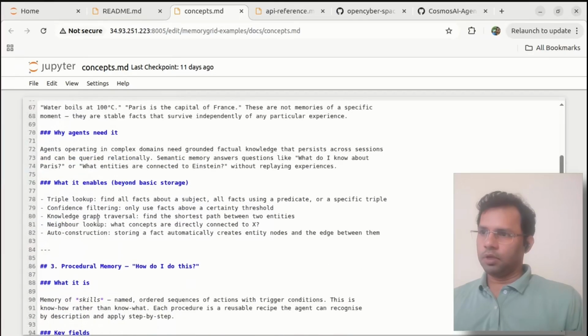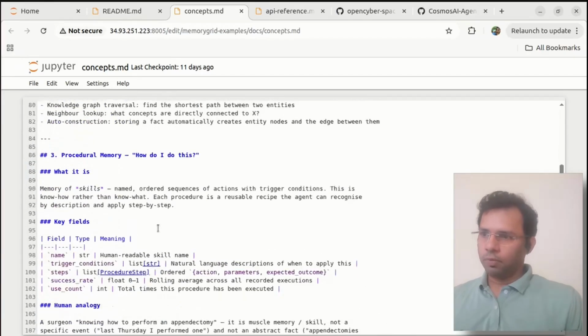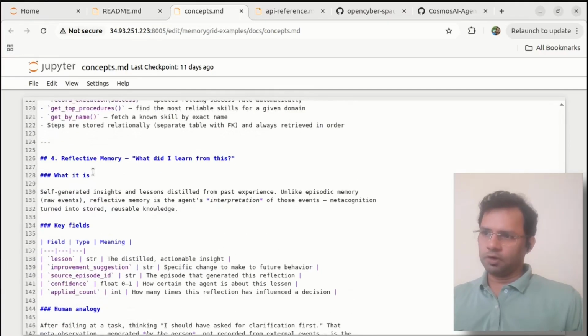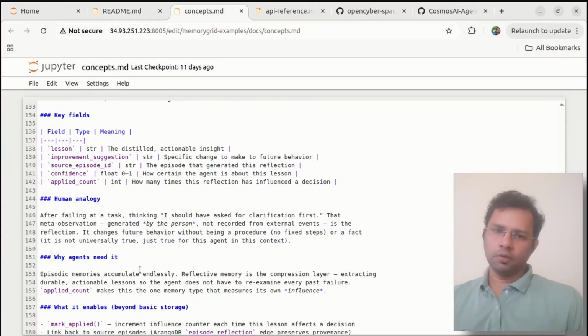Whereas the semantic memory was a universal truth, this particular reflective memory is for this particular agent only. So it has learned something. It is just true for this agent in this context, because the same task can be done by multiple agents but in a different context. For this agent, this is the truth. It may not be the world truth. It is just the truth for this particular agent.